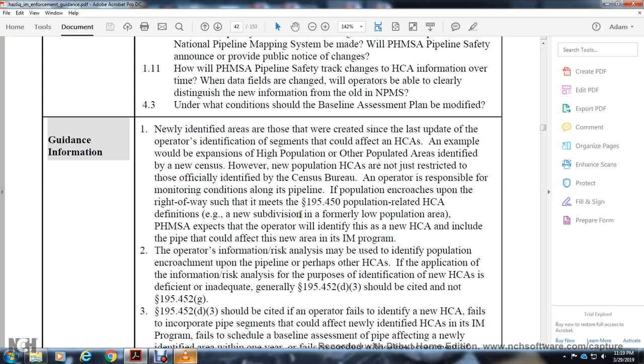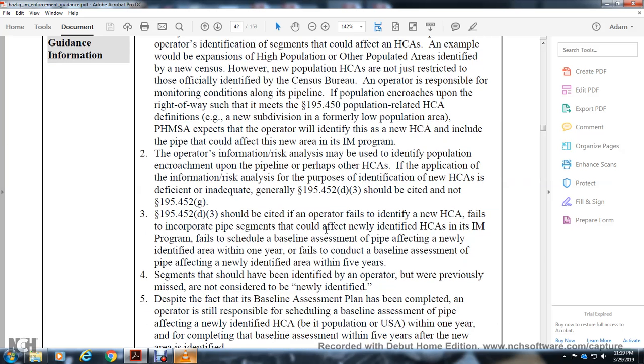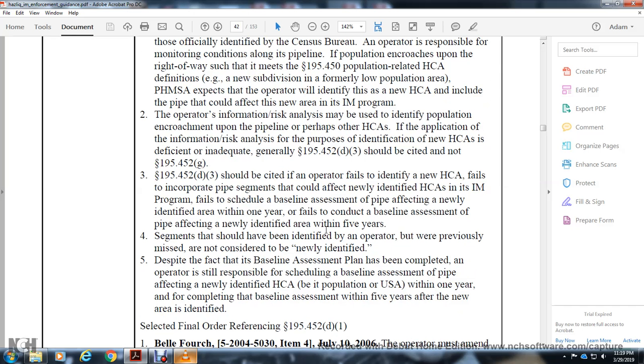A new subdivision, formerly a low population area near the pipeline, is an example. Over time the operator will identify the new high consequence area that the pipeline could affect and include the new area in the integrity management program. Or the operator's risk information identifies population encroachment near the pipeline, and with the application of that information the operator identifies a new high consequence area.